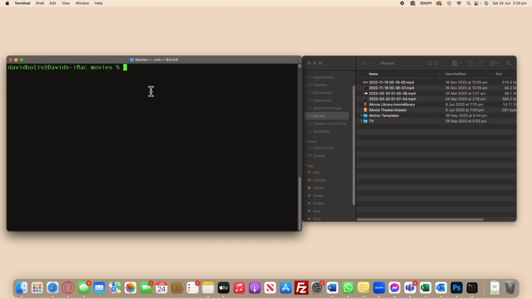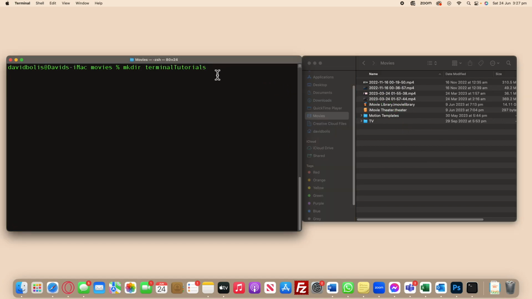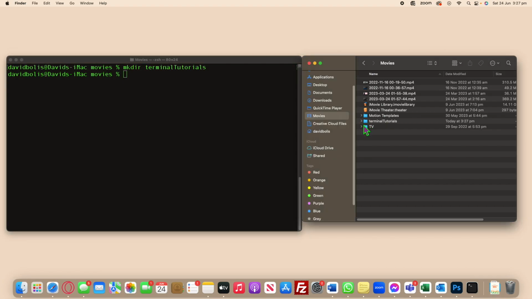So to use this command, all you need to do is simply type in mkdir and then simply put the name of the folder or the directory that you want to use. So in this example, we can say something like terminal tutorials, and you can see that I'm currently in the directory of movies. So that is the same, or the folder called movies, so it's the same one that I have open on the right side here. And if I come over here and click enter, we can see that straight away we get a folder created here called terminal tutorials.